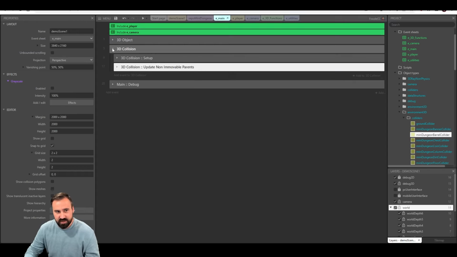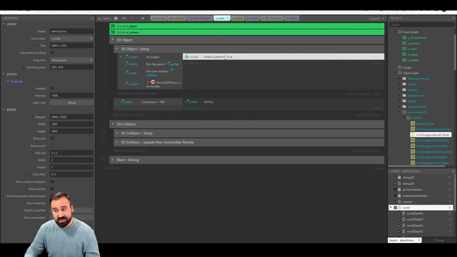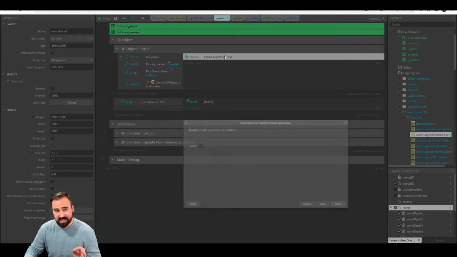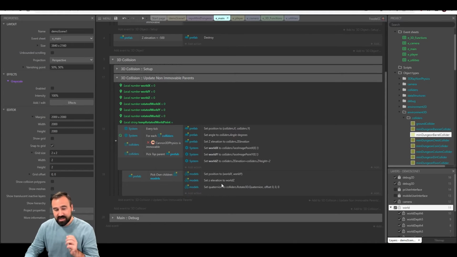So let's get rid of the debug. 3D object, this is just some simple on loaded stuff. There's this new feature called Quaternion, which you want to enable for your 3D objects, that you're going to have to set the rotation to relative to the 3D rotate plugin. So I do that because I'll show you this here on those barrels. Skymen Games made it really easy to integrate.